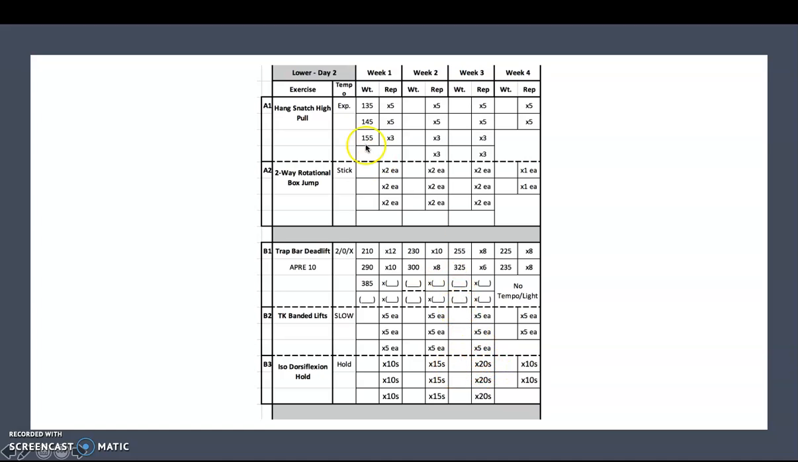Other things to note, you have your tempo column right here. For the tempo on my snatch high pull, I want that to be explosive, so I just wrote in EXP. For my jumps, I want to be explosive, but I want to really focus on sticking the landing, so you'll see a stick for that tempo. For my trap bar deadlifts, I'm looking to go down 2, tap the weight, and go up fast. So down 2, tap and up fast, so a 2OX: 2-second eccentric, 0 isometric, and explosive concentric.